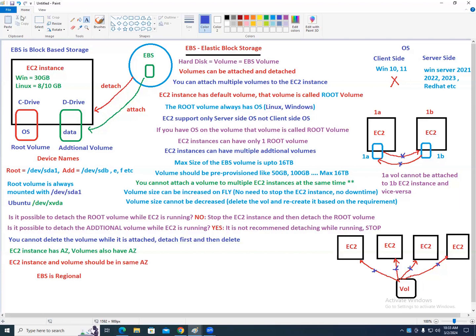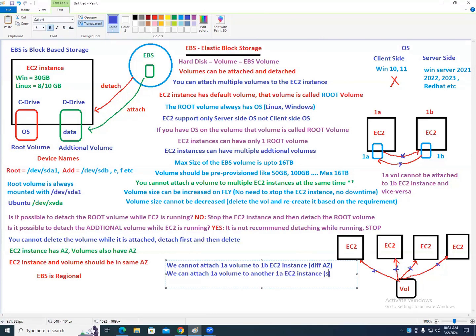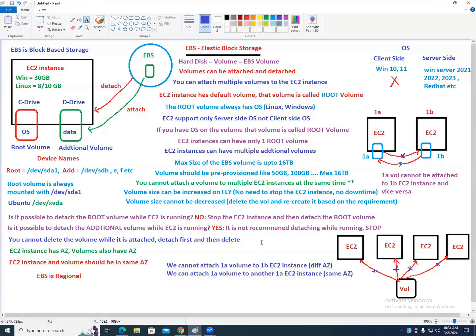Okay. So here we cannot attach 1A volume to 1B EC2 instance because it is in a different availability zone. Similarly, we can attach 1A volume to another 1A EC2 instance because it is in the same availability zone. Is it clear? All the concept?